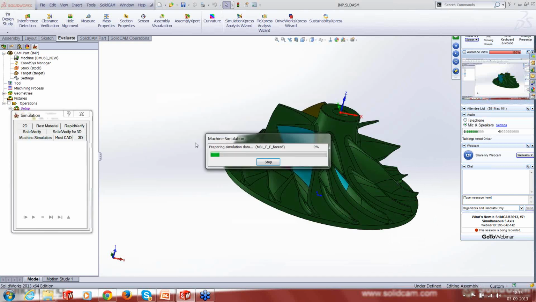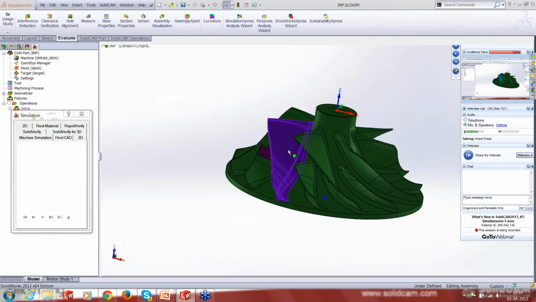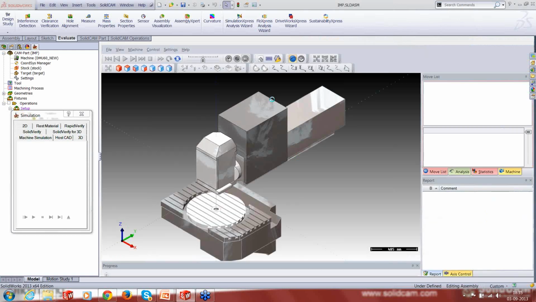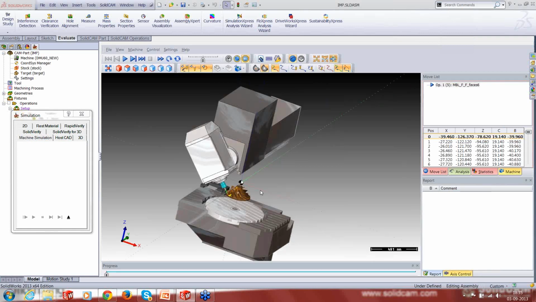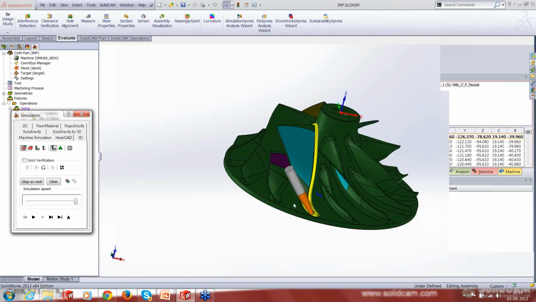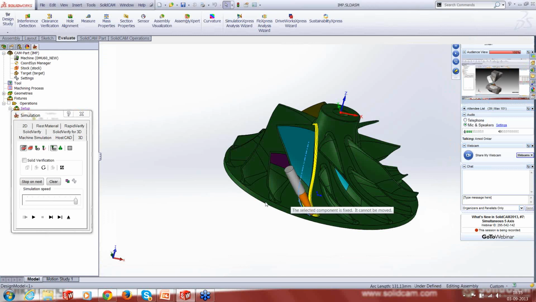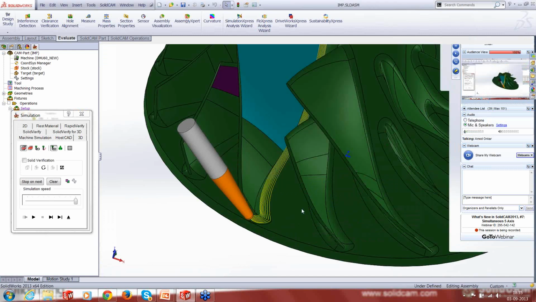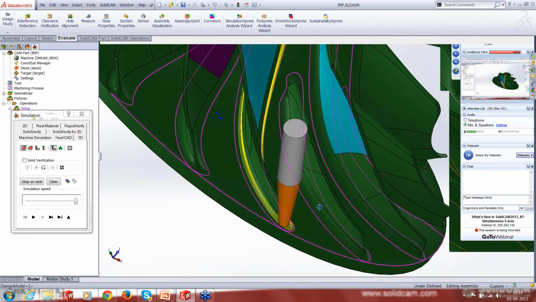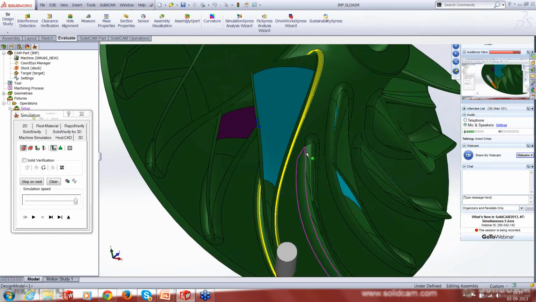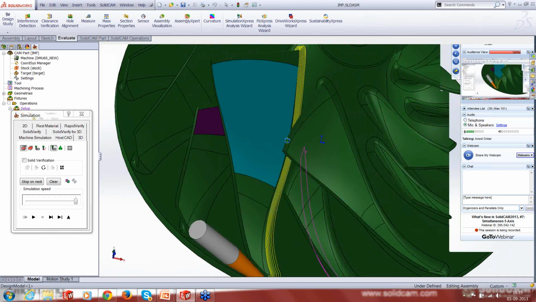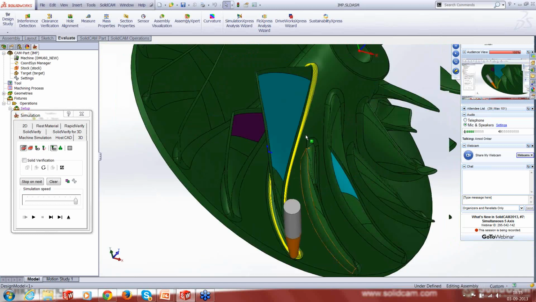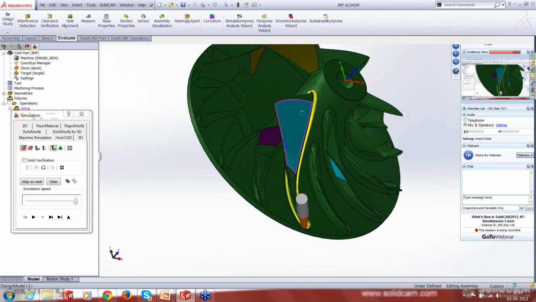Let's run the simulation. Of course, not machine simulation, though you could also run the machine simulation, but better than that is the host CAD. I'd like to show you the toolpath. You can see how neat and clean the toolpath is on the fillets. It's machined the entire fillet. Nice merging to the hub, nice merging onto the blade.